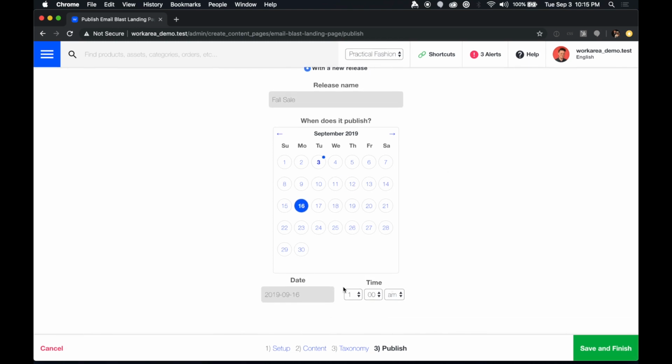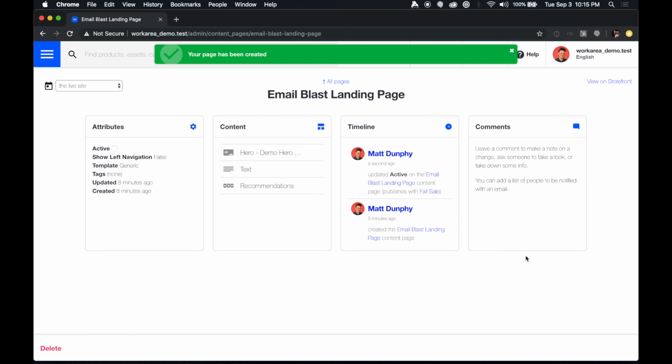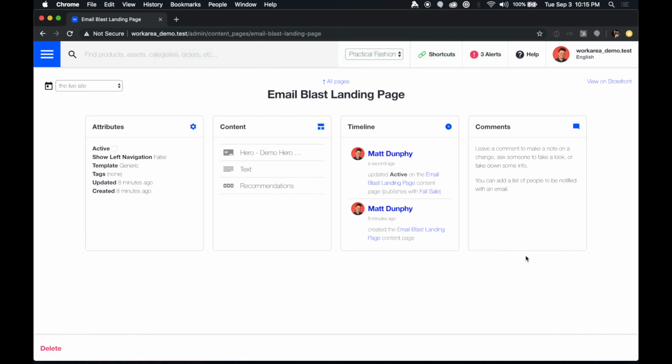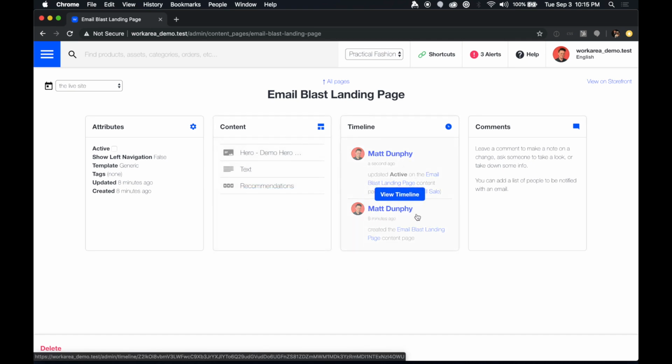I'm going to have this publish on the 16th. We'll do this at 2 in the morning just because I can. And when I save and finish, it's going to kick me back to a summary of the landing page that I just created. We can see summary versions of the content. There's a timeline showing the work that I did and when I did it.